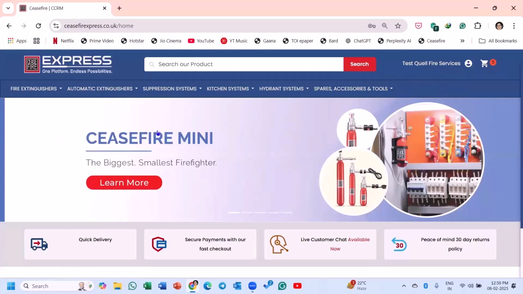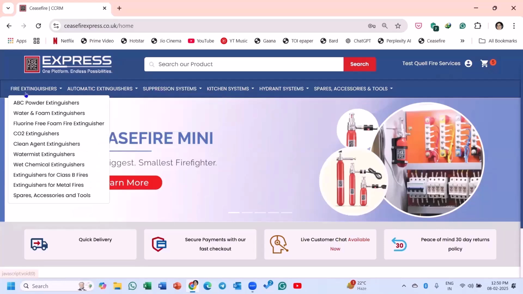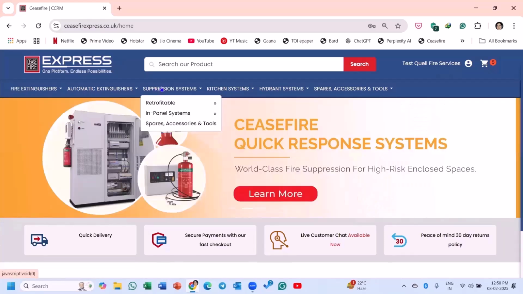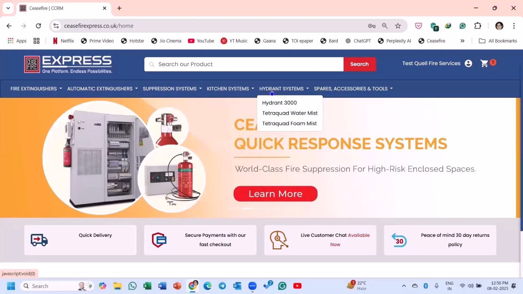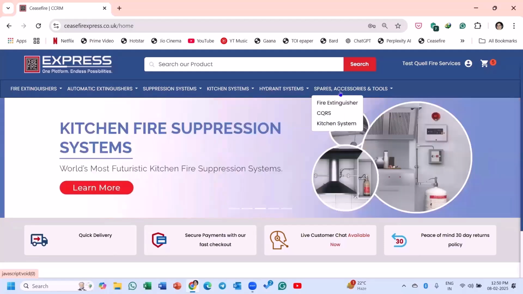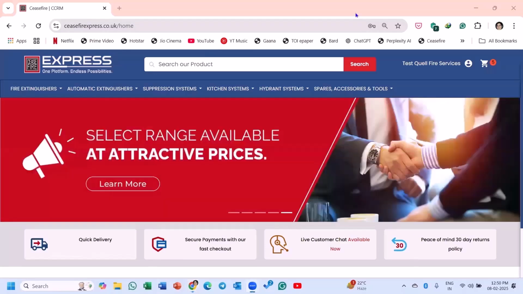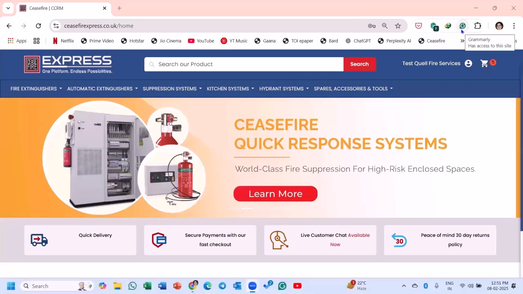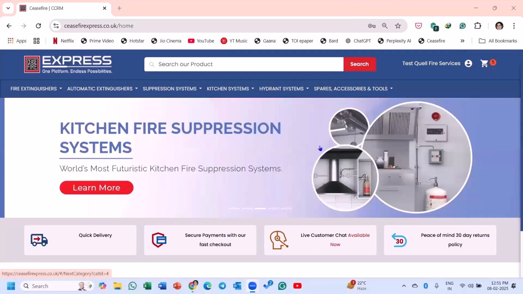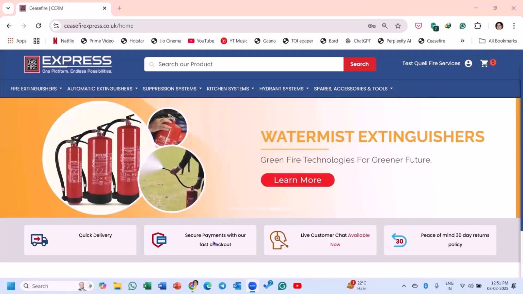The homepage features all product categories, including fire extinguishers, automatic extinguishers, suppression systems, kitchen systems, hydrant systems, spares, accessories, and tools. It also provides a search function to help you find specific products. The homepage highlights special features and offers easy access to relevant Ceasefire policies, along with other useful information. You can review our delivery and 30-day return policy, explore secure payments with fast checkout, and easily chat with our customer support team if you need a quick response.